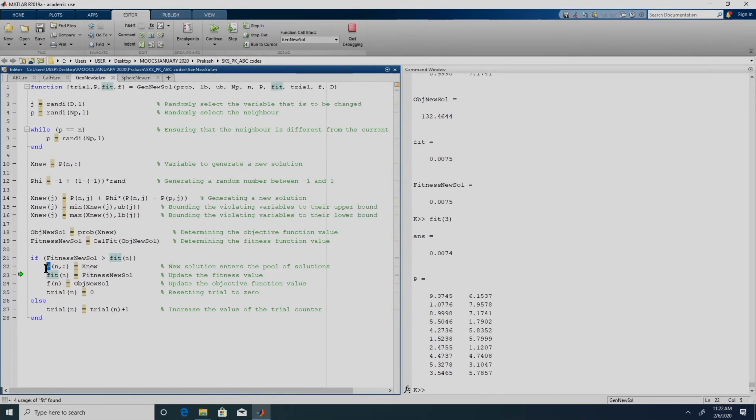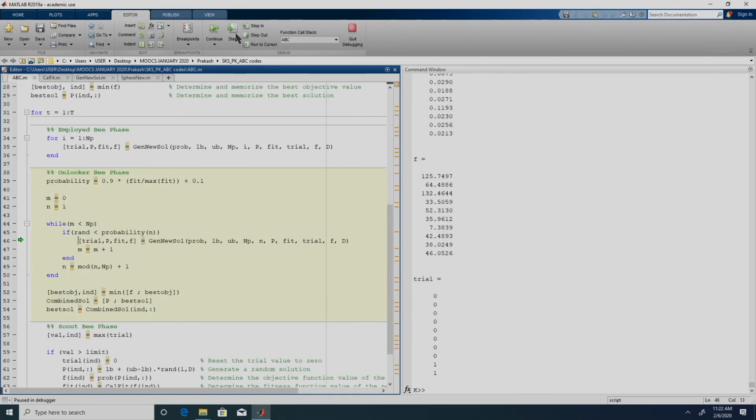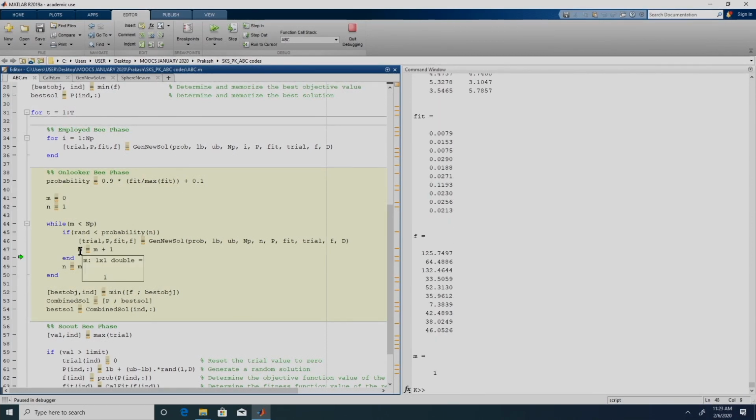Because we updated the population, we also need to update the fitness as well as the objective function value. Since a new solution has entered the population, the trial of that particular member has to be reset to 0. Now we have completed MS1, so the first solution has been generated. Similarly, we will have to generate 5 solutions.